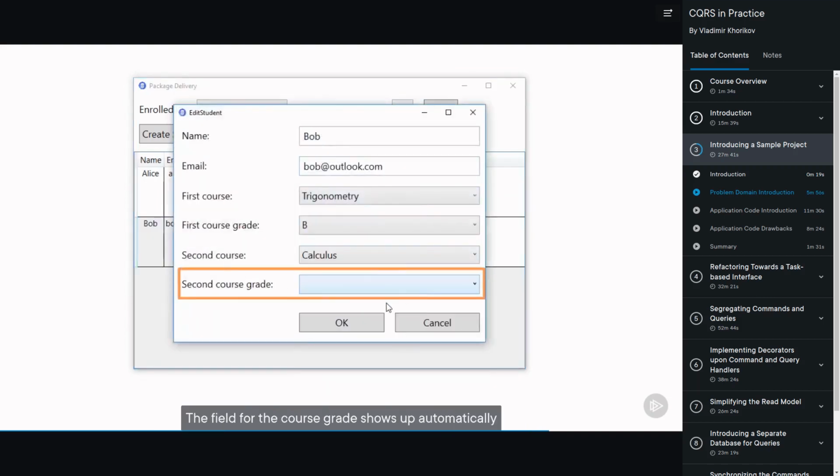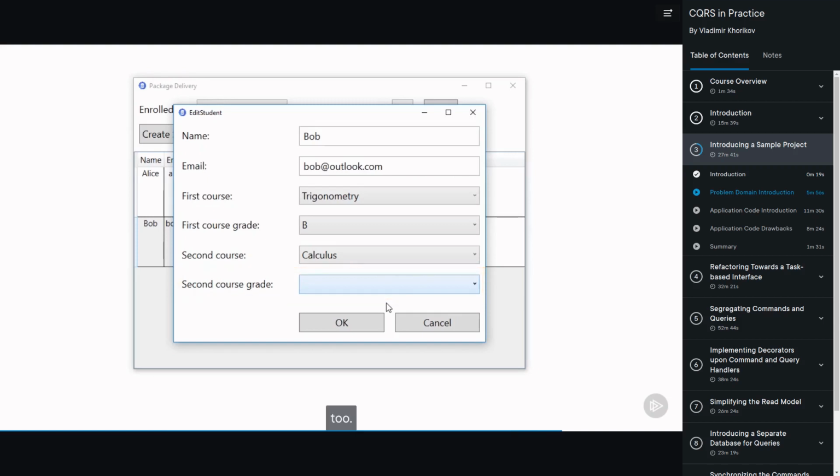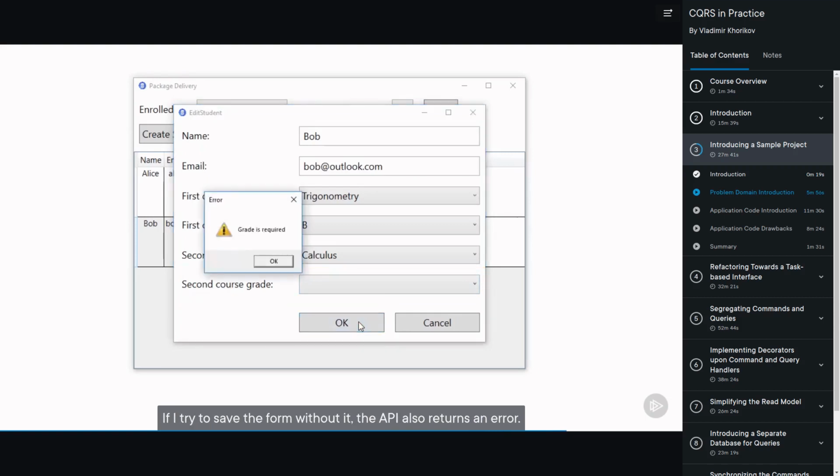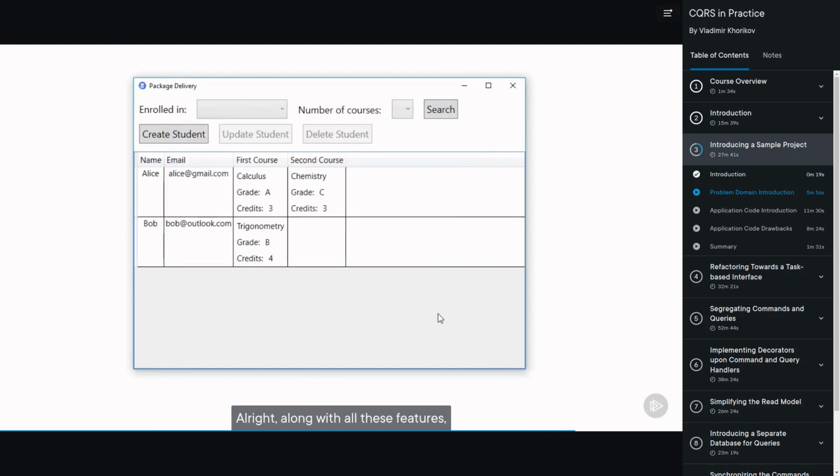The field for the course grade shows up automatically when I try to create a new enrollment. And it's mandatory too. If I try to save the form without it, the API also returns an error. Alright, along with all these features, the API exposes some pretty sophisticated search functionality in here.